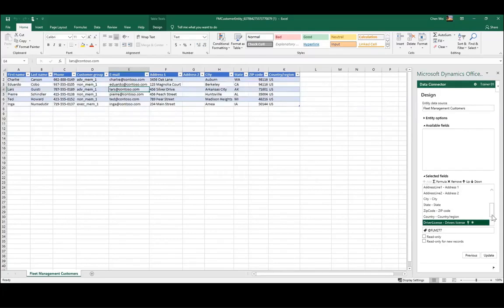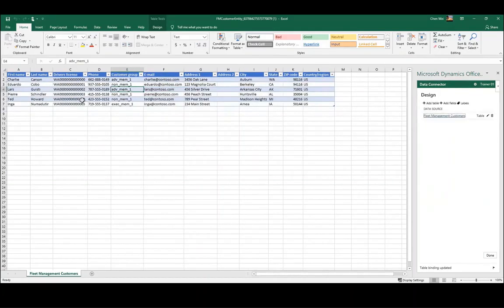and you also are able to move the fields to, for example, just beside the last name, okay, here, then I click Update. Now you can see my driver license column shows up. When you're done, you click Done.